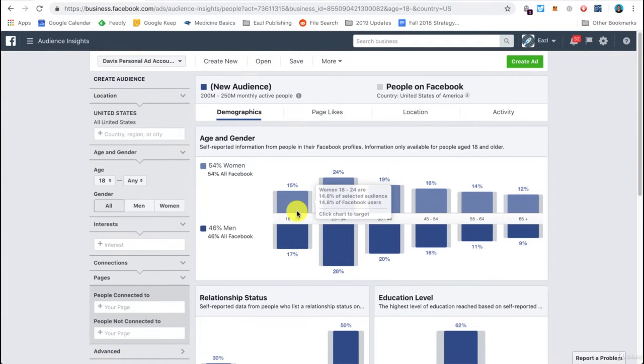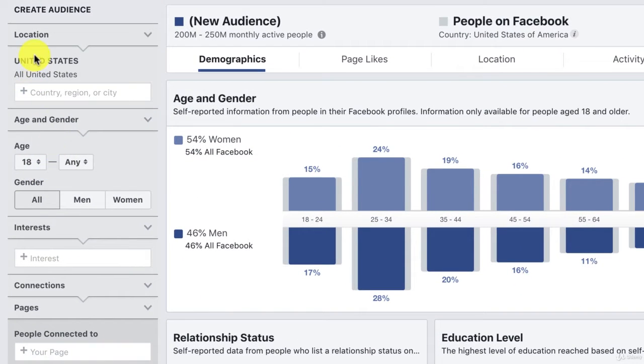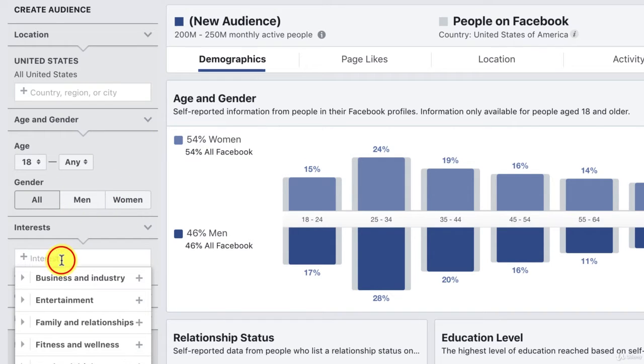And then when you get here, this is probably what you'll see. You may have to select whether you're looking at all of Facebook or your own Facebook page. But you're going to see here very quickly that you can easily do geography here. You can do the age range and things like demographics, and you can also search interests. So I'll give you a good example here.